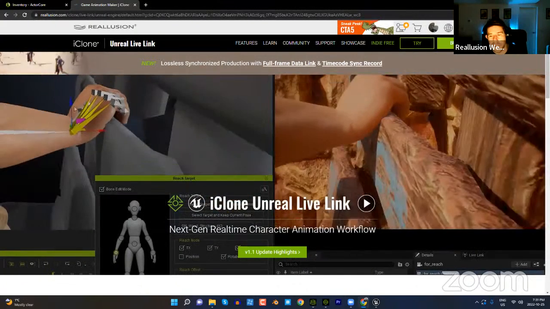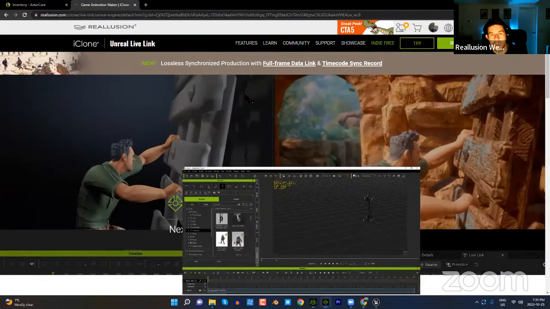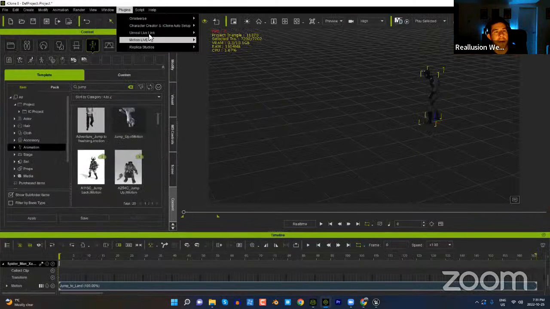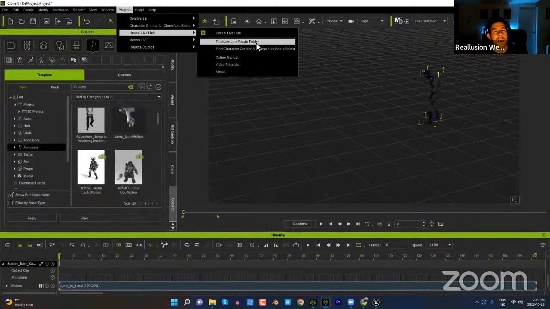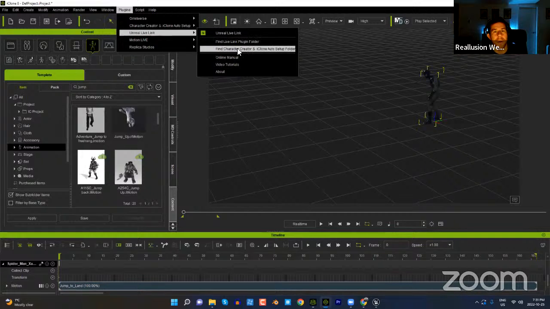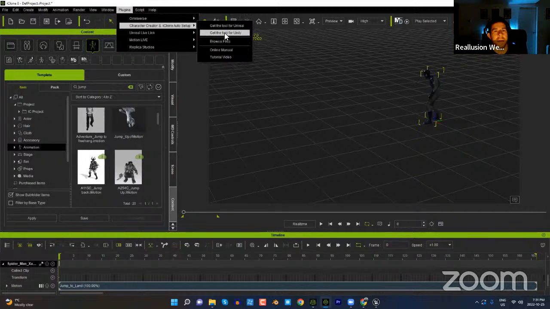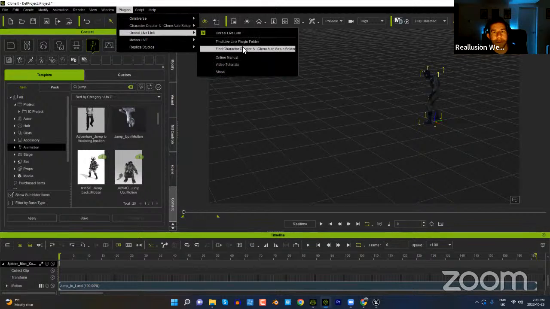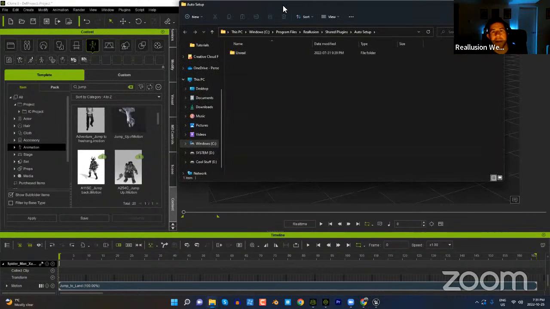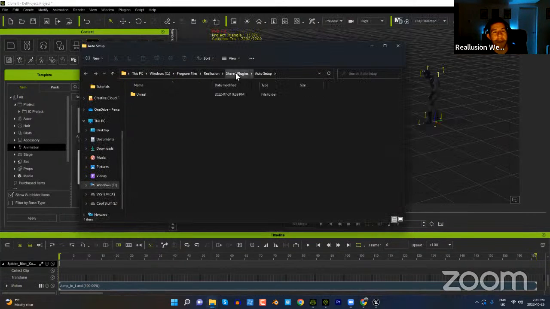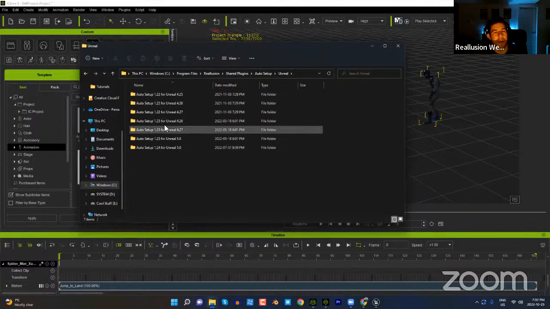But essentially what you want to do is, in iClone, go up here to plugins, go to Unreal Live Link, and you can go to find Live Link plugin folder or find Character Creator in iClone auto setup folder. These will both be here. This one here, you can find it right here. Okay, browse files. If you don't have Unreal Live Link, it'll be right here. Just go there. That'll take you directly to the folder path. And there'll be auto setup, whichever version you want.